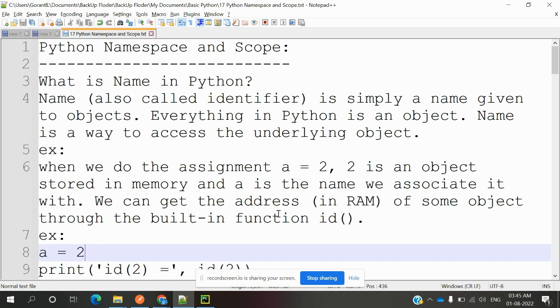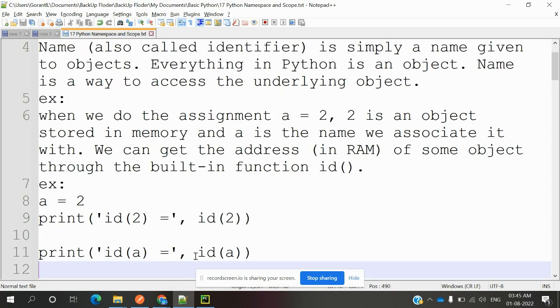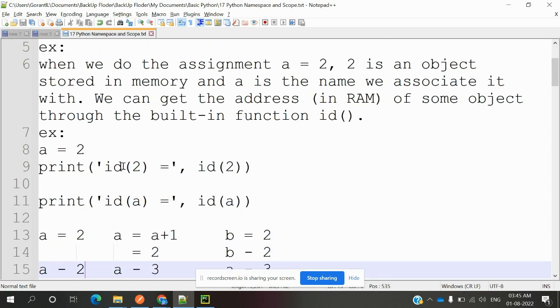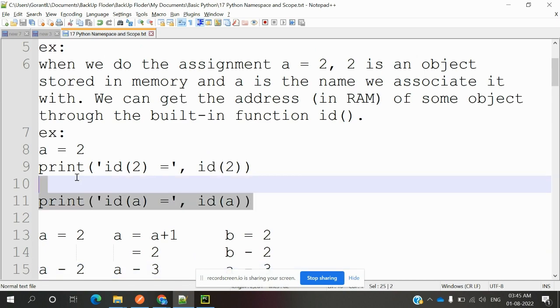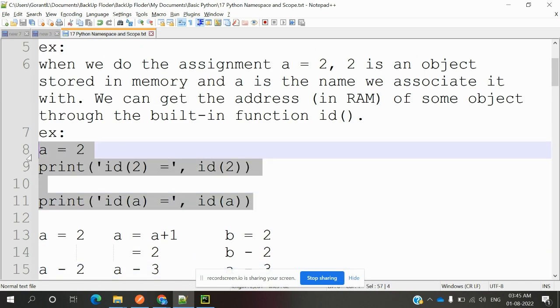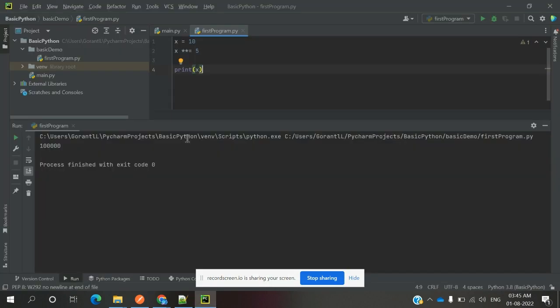We can get the address in RAM of the object through the built-in function id. If you want to see the id of these two values, the value position and a position, how they are stored in the RAM, then we can see a couple of things. The same value gets the same position.